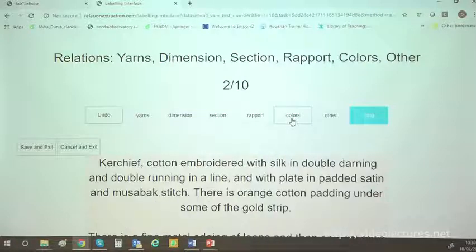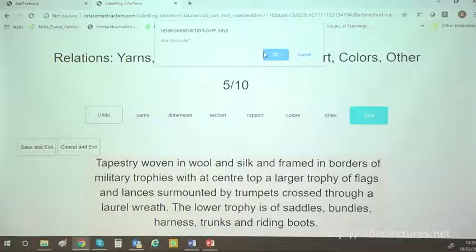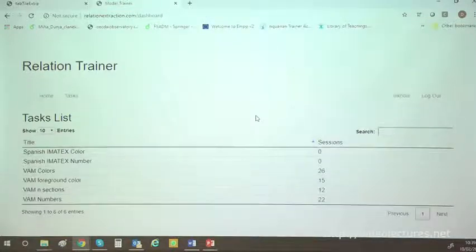Whenever you click, you move to the next example, and you can see each one of them. Once you're done, you can skip or so on. Once you're done, you can save and exit. But since I'm labeling them wrong, I'm just going to exit here. This was for the multiple choice.